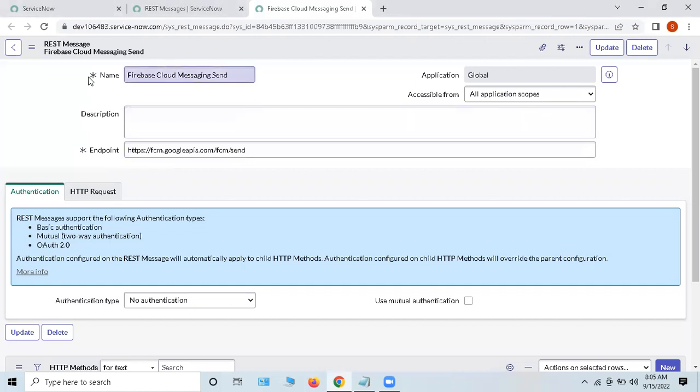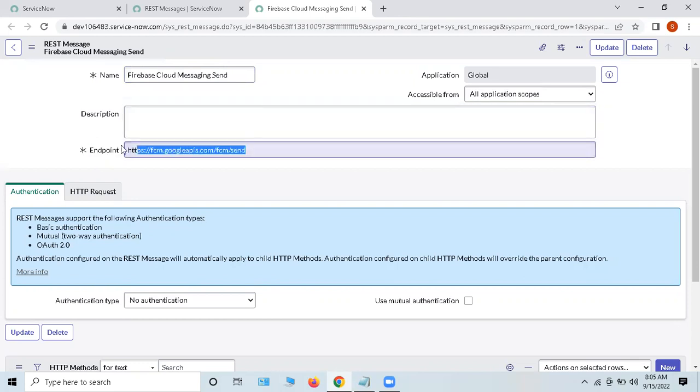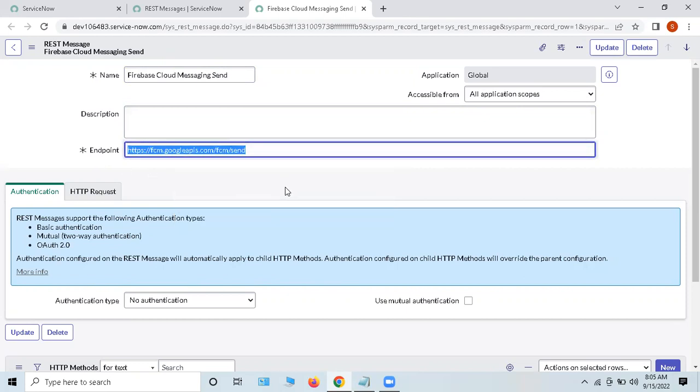Okay. So see, the name you can give anything based on the requirement. The application is also fine, and accessible from should apply for all the applications. The description we already know. The purpose is a short description which defines why we are going to do this. Okay, this is the endpoint. As we discussed earlier, we are going to take the endpoint of a third party tool, so that's what we copy paste over here. So this is the endpoint of a third party tool.